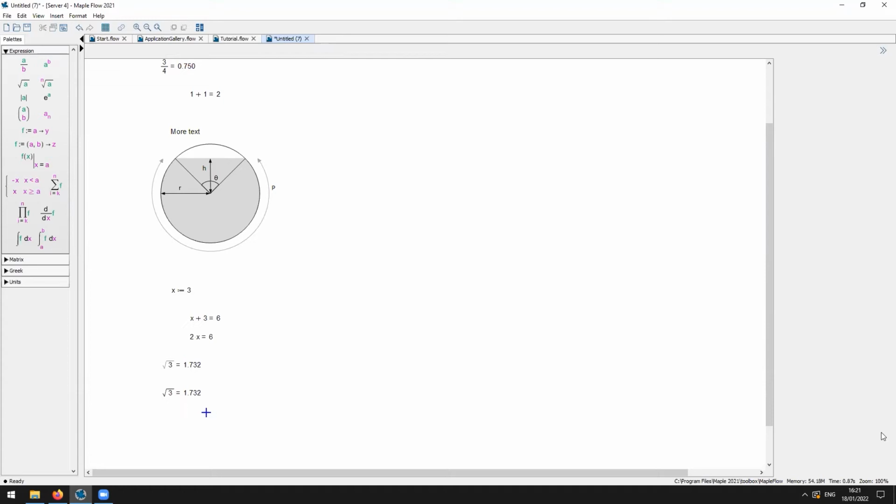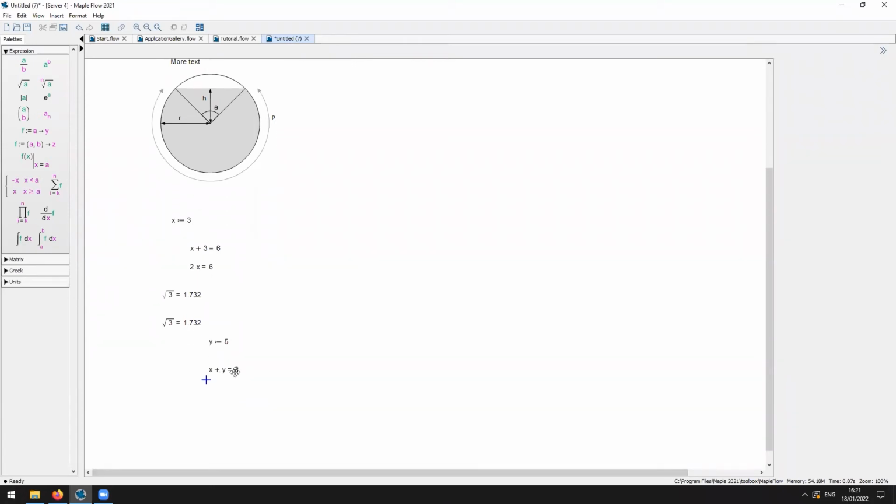Now, there is a flow of control in MapleFlow. MapleFlow evaluates math containers from left to right, top to bottom. So if I define another parameter, let's call it y, then evaluate x plus y. Well, x plus y knows what the value of y is, because I've defined it here. But if I take this evaluation and move it to this point, well, this math container doesn't know what the value of y is anymore. So it's left as what we call an unassigned name. Move it back down. There we go.